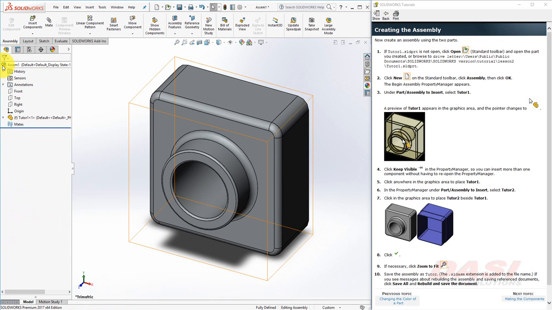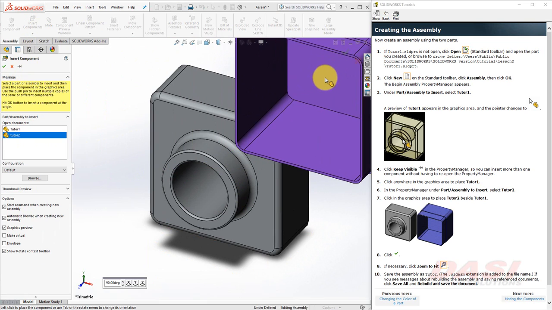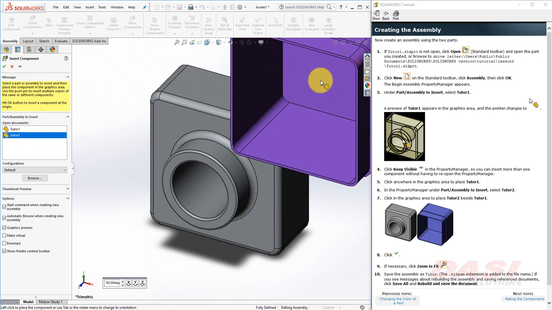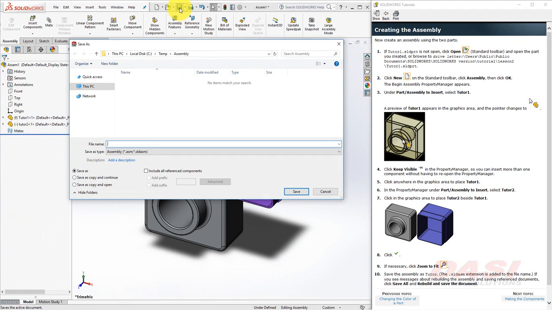This places the origin of Tutor 1 at the origin of the assembly. Select Insert Components, select Tutor 2, and click in space. Select Zoom to Fit, and save this assembly as Tutor.